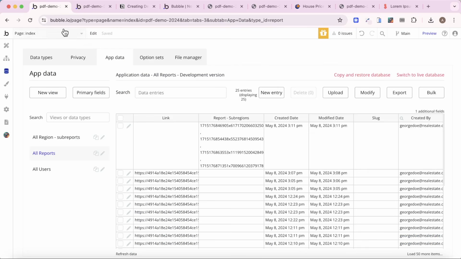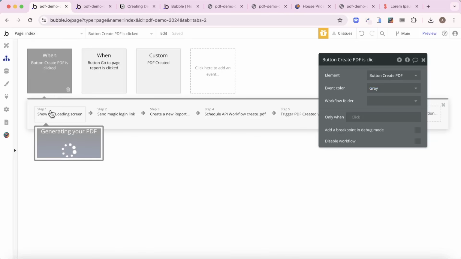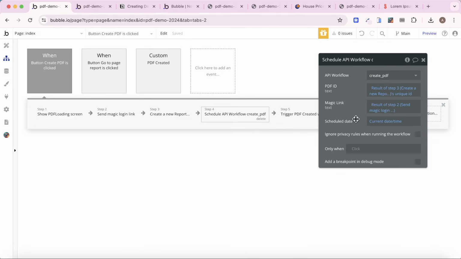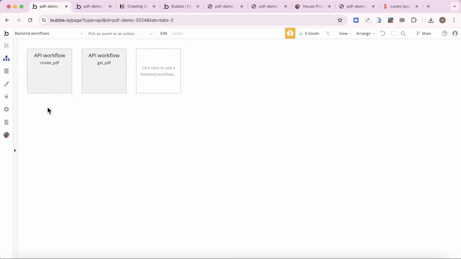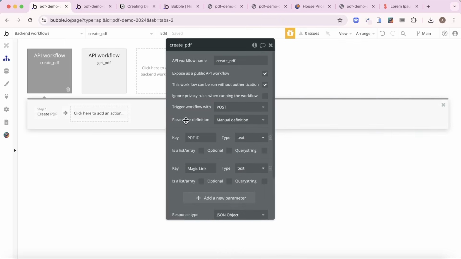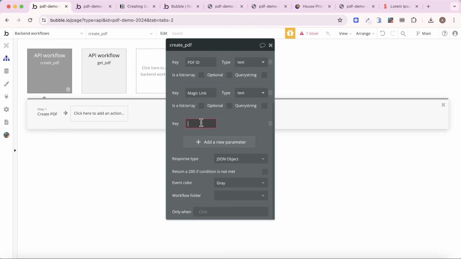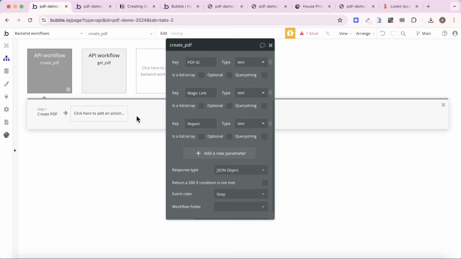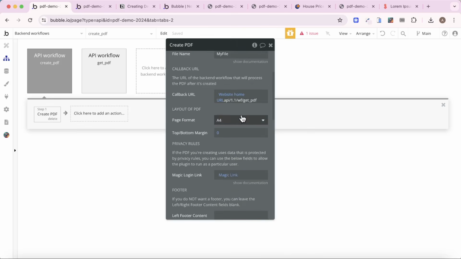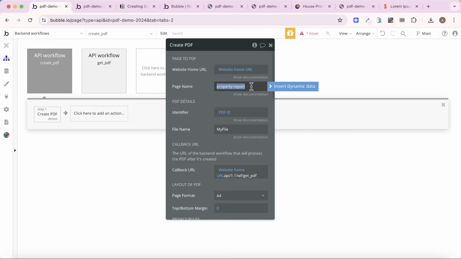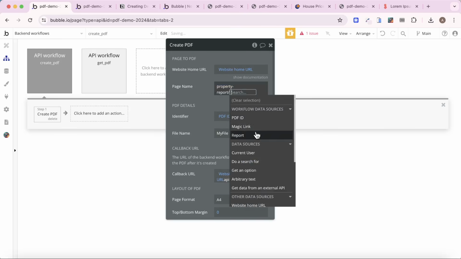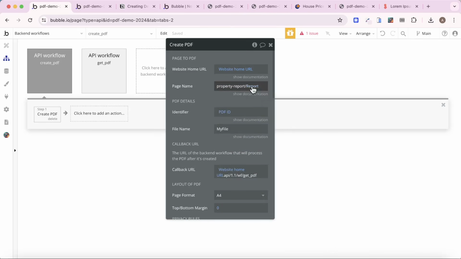And what we can do is when we're creating a report, we can add another parameter to our API workflow here. So if I go to my backend workflow and I create PDF action, I'm going to add another parameter here, and I'm going to call this one report. It's going to be a text element. And then when I'm creating my PDF, what I'm going to do is, instead of just sending them to property report, I'm also going to send them to property report and then report again. So I'm going to try and get the unique ID of the report, put it at the end of the page name, and then DocuPotion will automatically load that data up.